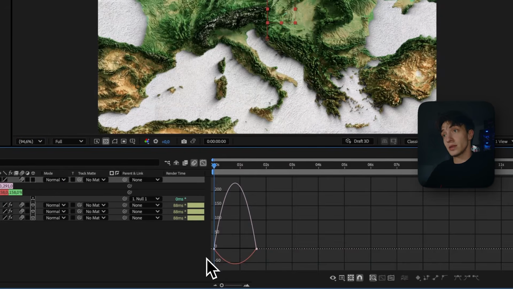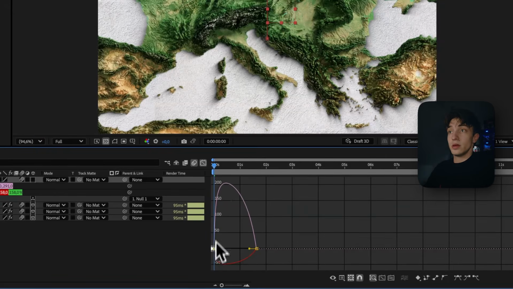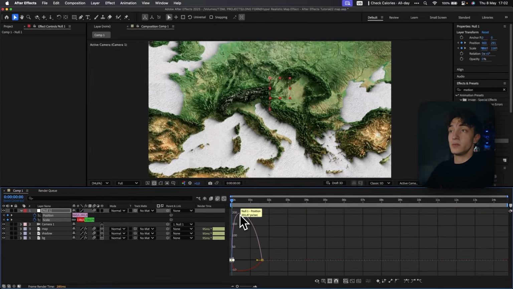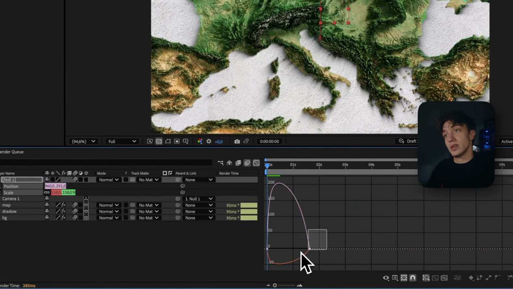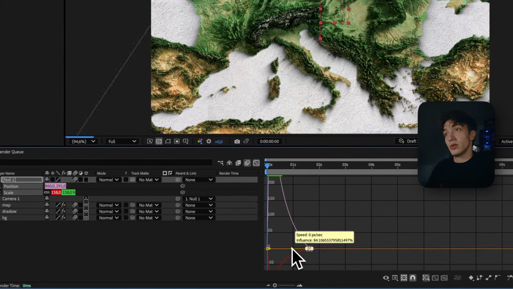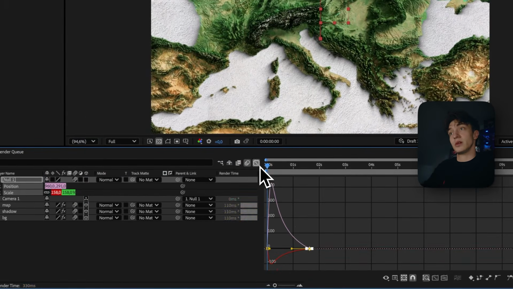Now with this selected, I'm gonna select this first keyframe. I'm gonna drag it like so. We're gonna make it so the highest point is somewhere around the start. That means that the animation start is going to be really fast, and then he's going to smoothly slow down, just like so. Select the last keyframe, drag it out like this, and we should get something like this.